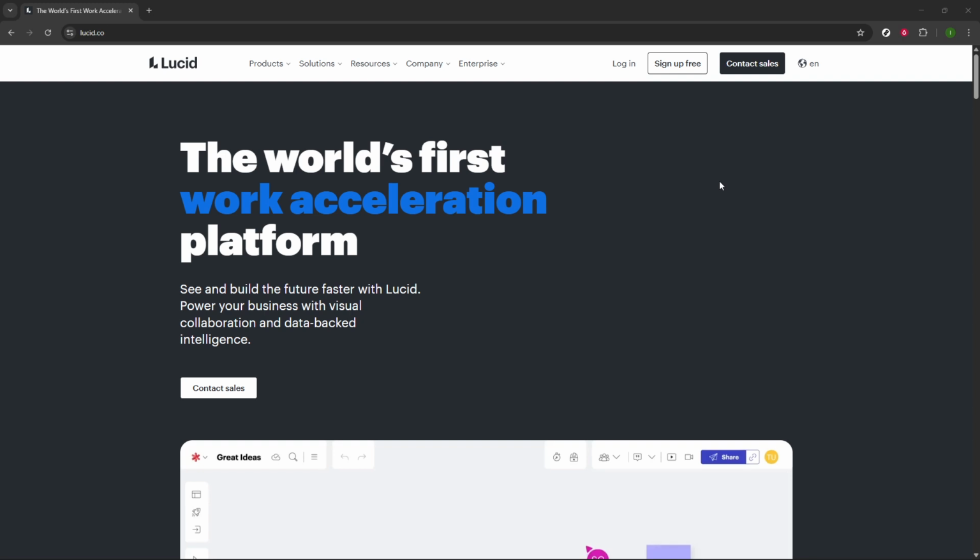Let's get started. First, you'll want to open your web browser and navigate to the Lucidchart website. It's an essential first step because this is where all the magic happens in creating diagrams and modifying text. Once you've reached the site, look for the Login button on the homepage. Clicking here will allow you to access your account where all your documents and past work are saved.